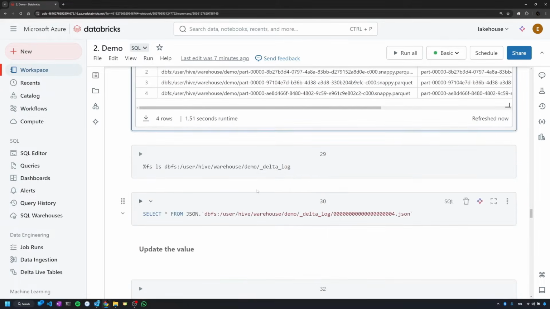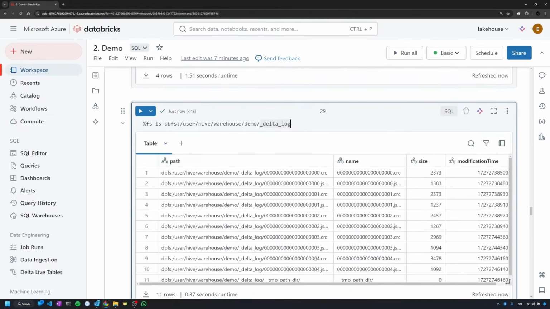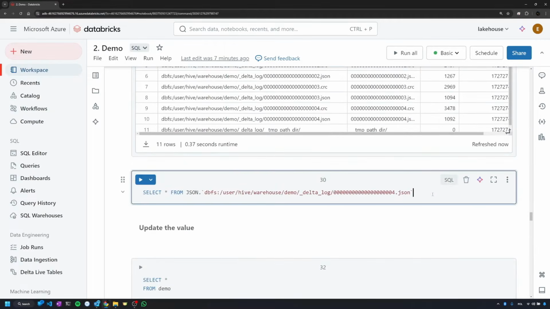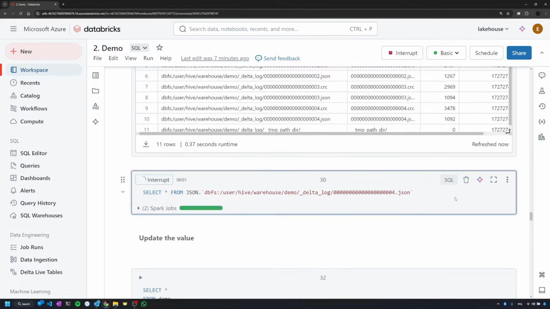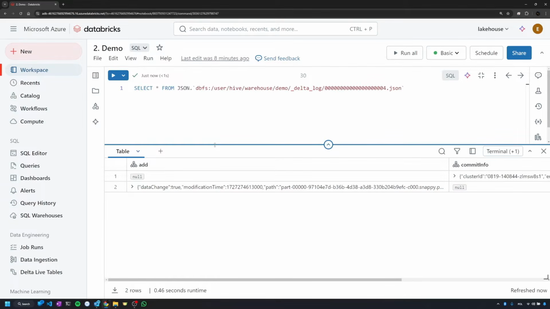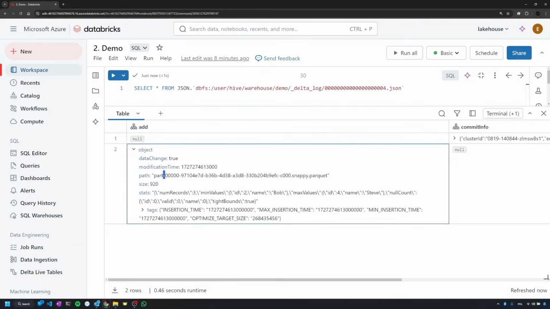And if we drill down into the Delta log, we will see one more additional commit, which is commit number 4. It's over here, and we can read it in the same way as we were reading all the others, but we will pay attention to something else now. As we can see, the columns in our JSON have changed. Right now we don't start with the commit info column, but with the column called add. The commit info is later on, but the first one is add. Once we look into it, we will see that there has been one Snappy Parquet file added.